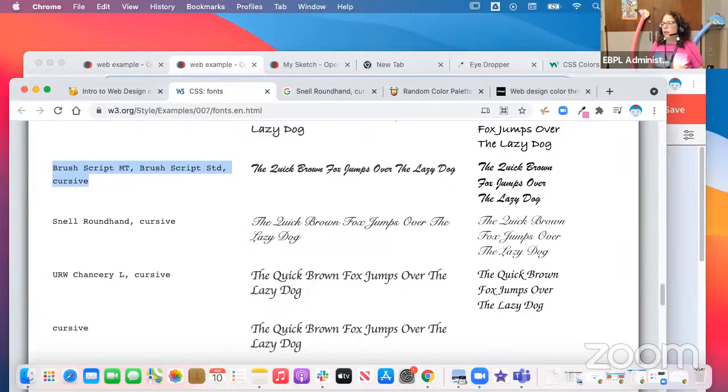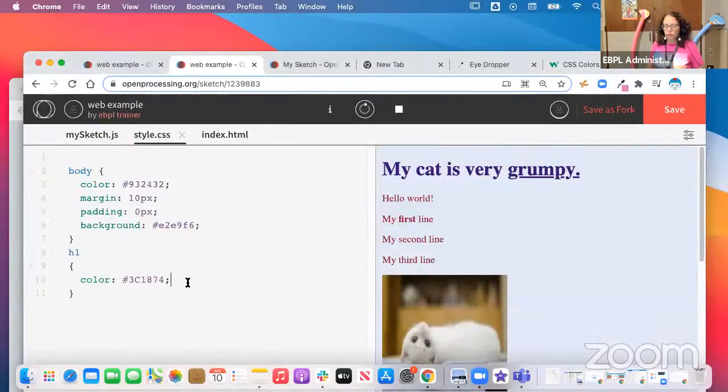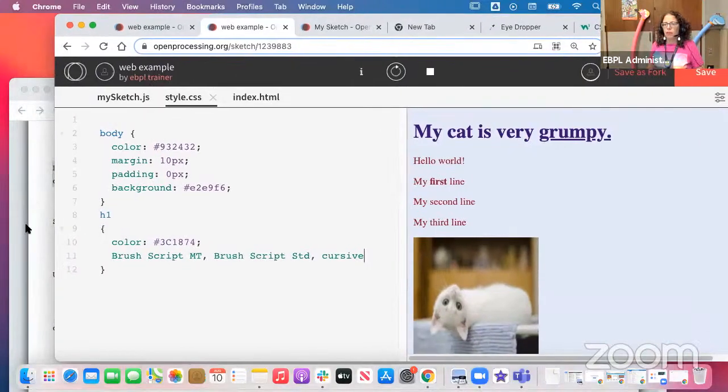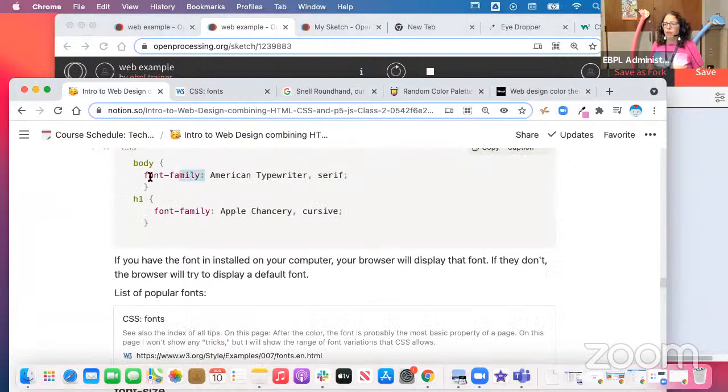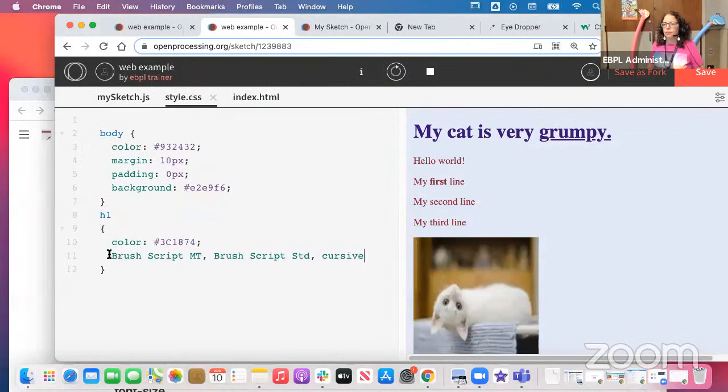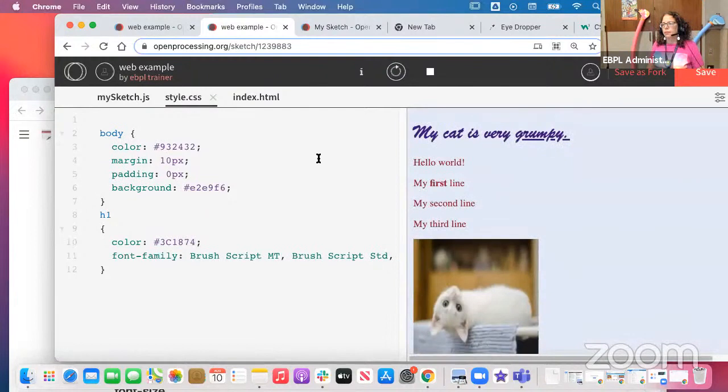I'm going to put it here. And then the property for that is font family. So I'm going to put font family, colon. And I'm going to change only the heading. Only the heading, nothing else. So right now, I only modify the heading.